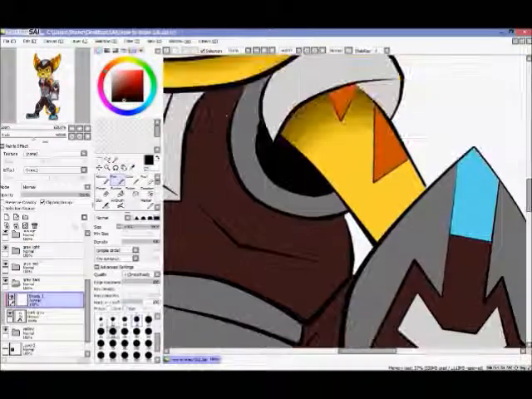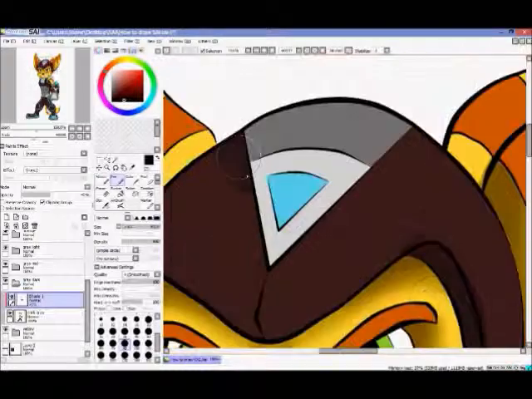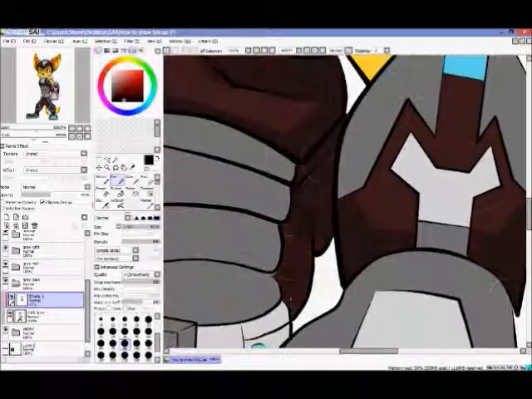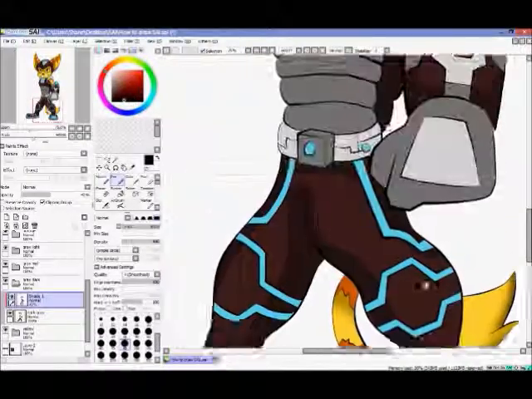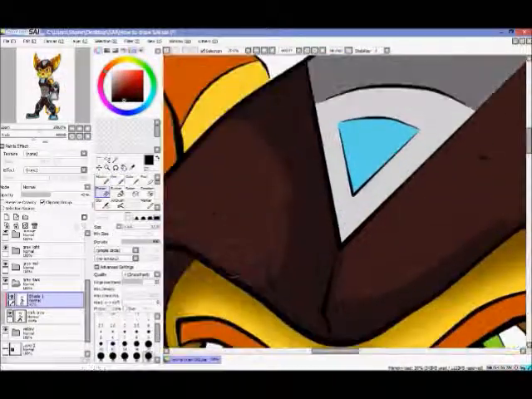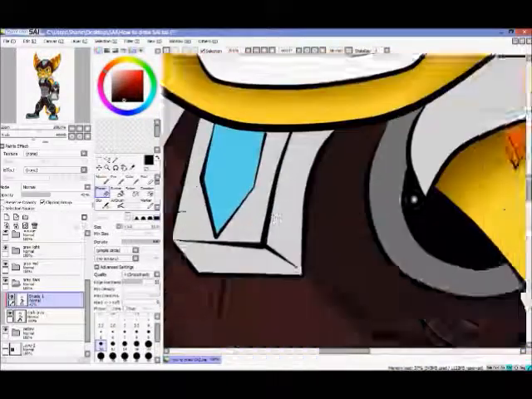I kind of changed the opacity of this color because it was really dark to begin with, so it was kind of hard to see where it was going with the line work and stuff. So I changed the opacity, but I showed how to do that in part 0 or part 1, so I didn't go over it in this video. Again, just cleaning up.